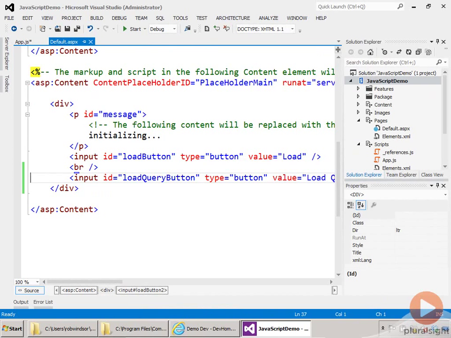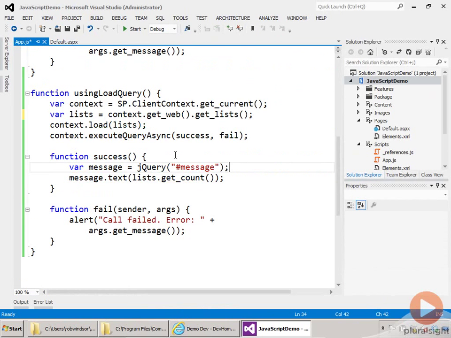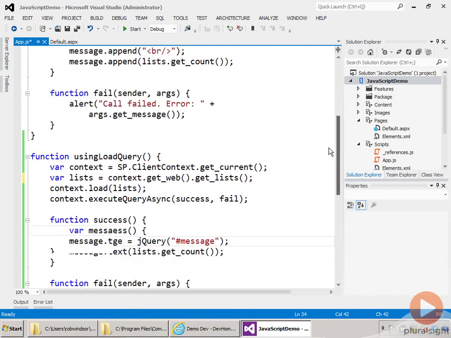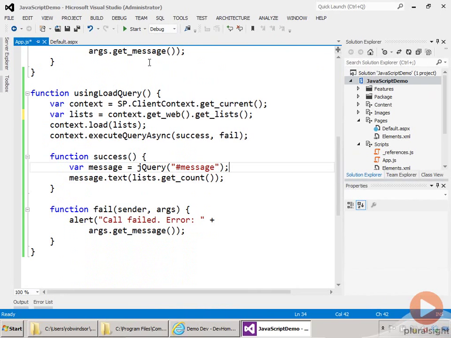Okay, so now let's switch over to the JavaScript demo. So I've added a new button called the load query button. And back in our app here, I have attached the event handler for the click event. And then down here, I have the code, very similar to the code we saw earlier, where we're going to use load, passing in a reference to the list collection, and then write out the count.